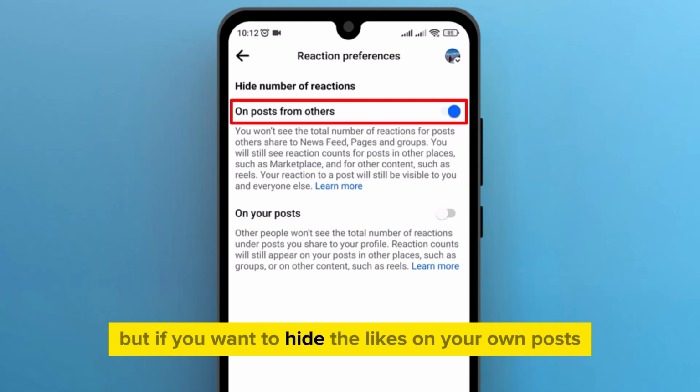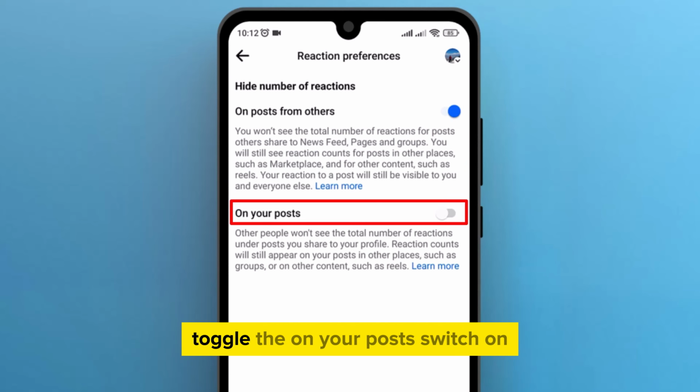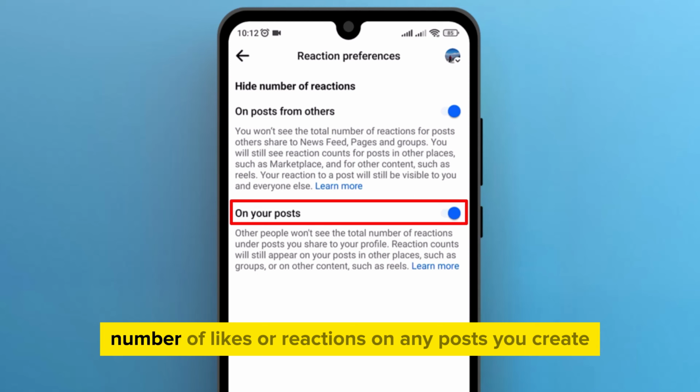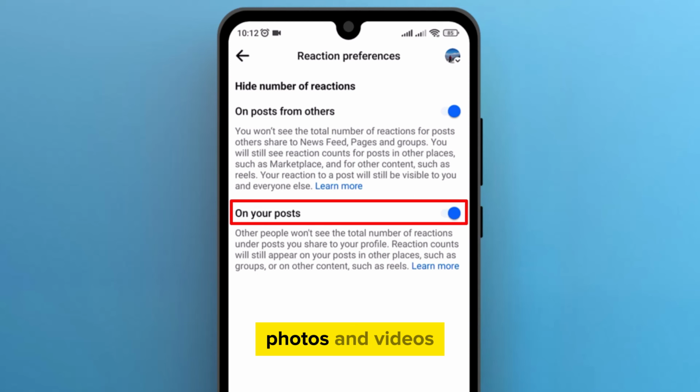But if you want to hide the likes on your own posts, toggle the On Your Posts switch on. This means that nobody will see the number of likes or reactions on any posts you create, including pictures, photos, and videos.